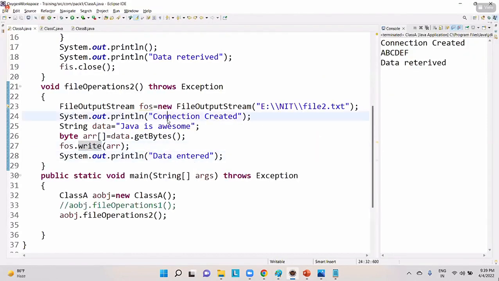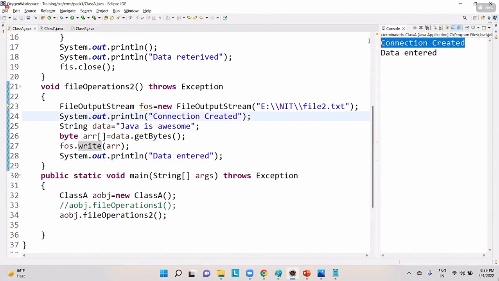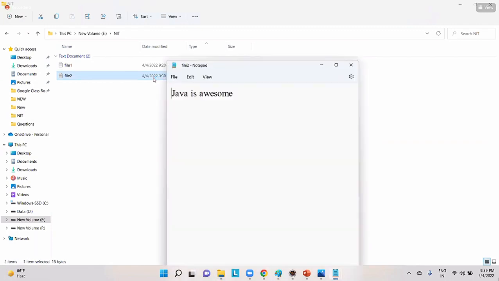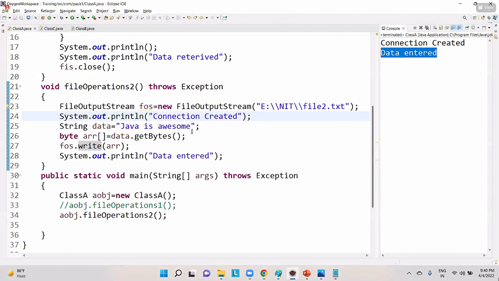Now, please check this. Right click, run as Java application. Connection created. Data entered. Let me check. Guys, is the file created? Is my data present? Yes. I did not get any exception, guys. Completely a new file got created. Now, for example, guys, here I want to write one more, that is, okay, Java is awesome. So I love it.